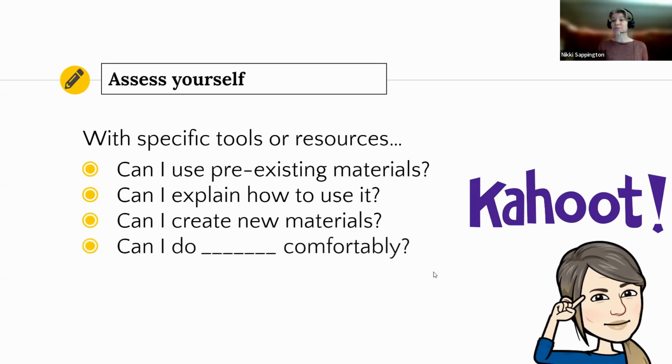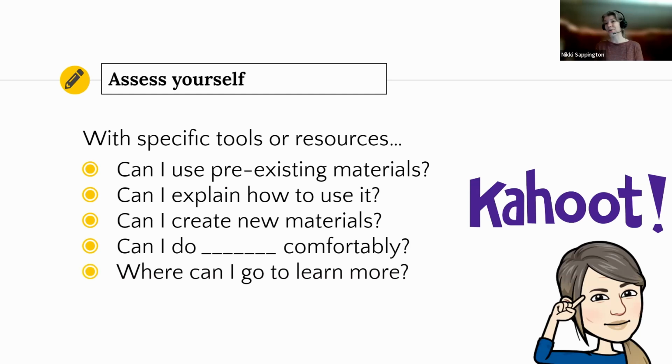And can I do these different things comfortably? Or am I nervous when I do them? Asking ourselves how we feel about things is helpful. And then even beyond that, where can I go to learn more? Do I know someone that can teach me about Kahoot? Where can I look to learn more?